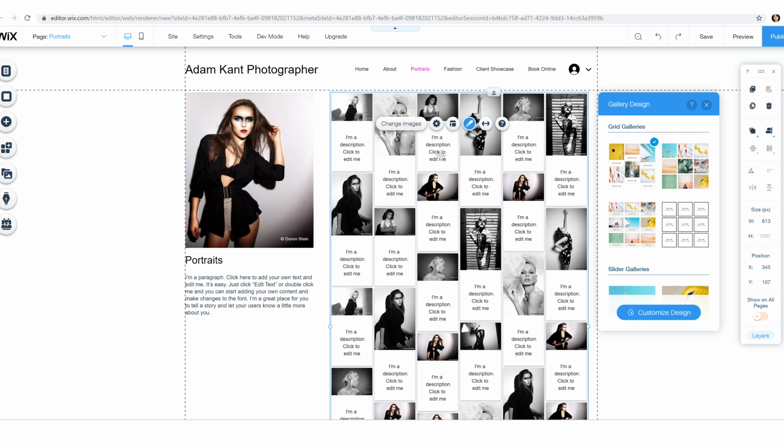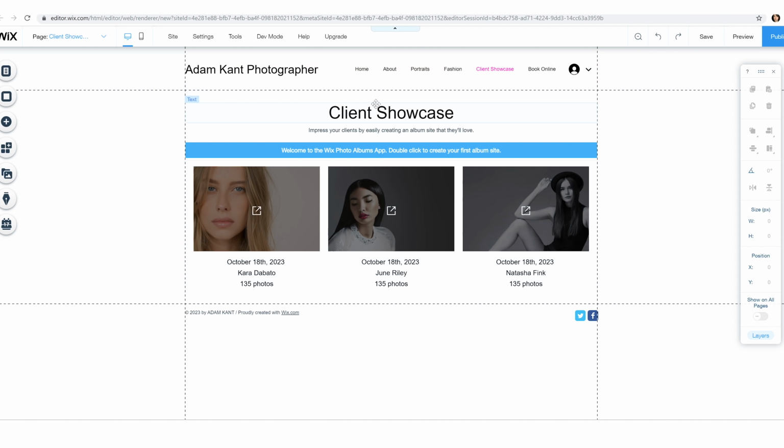Let's come down here to Client Showcase. And this is really cool because with Client Showcases, you can actually password protect certain areas of your website. So if you're a wedding photographer and you want to upload 2,000 images and have your clients log in and see their images, but they don't want it to be public, you can make these client showcases and it'll only be accessible to them if you password protect them.